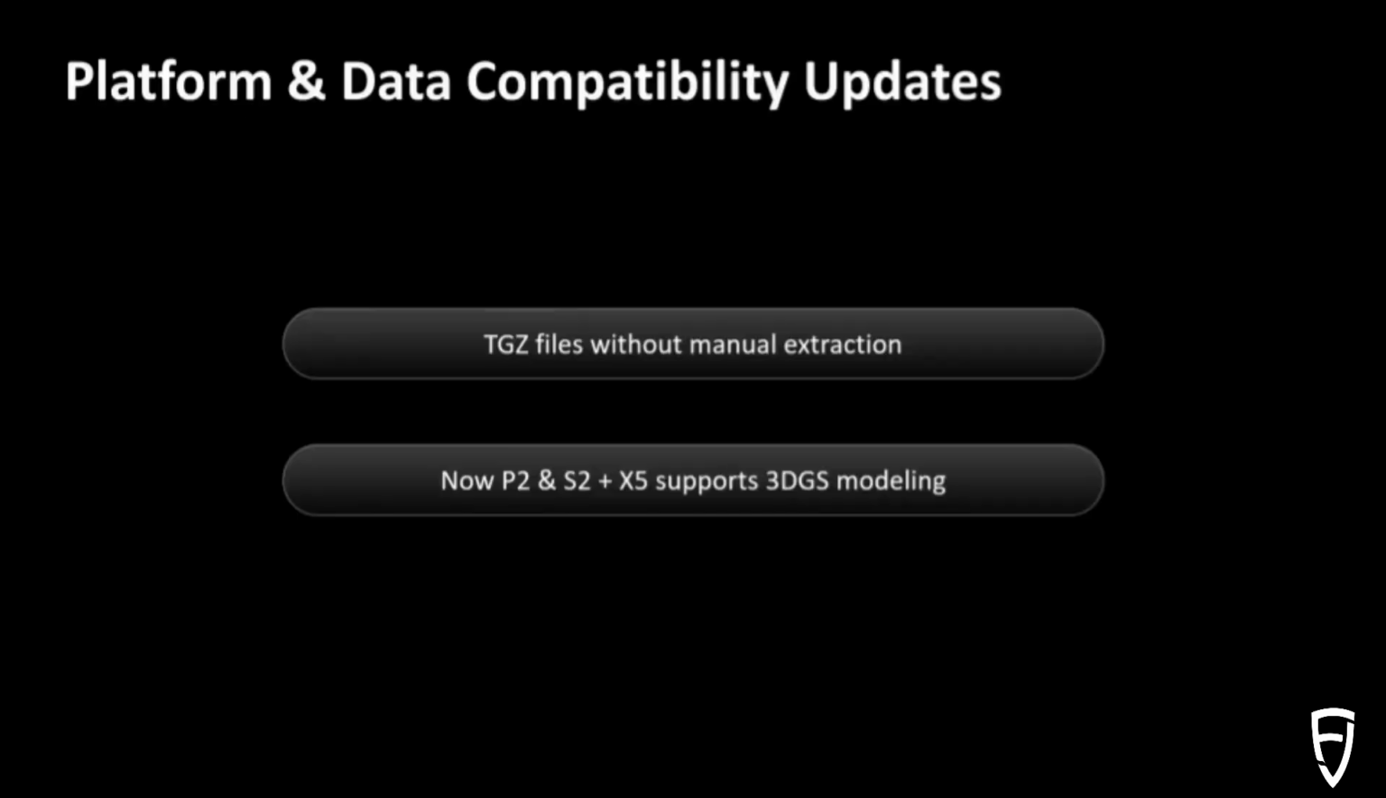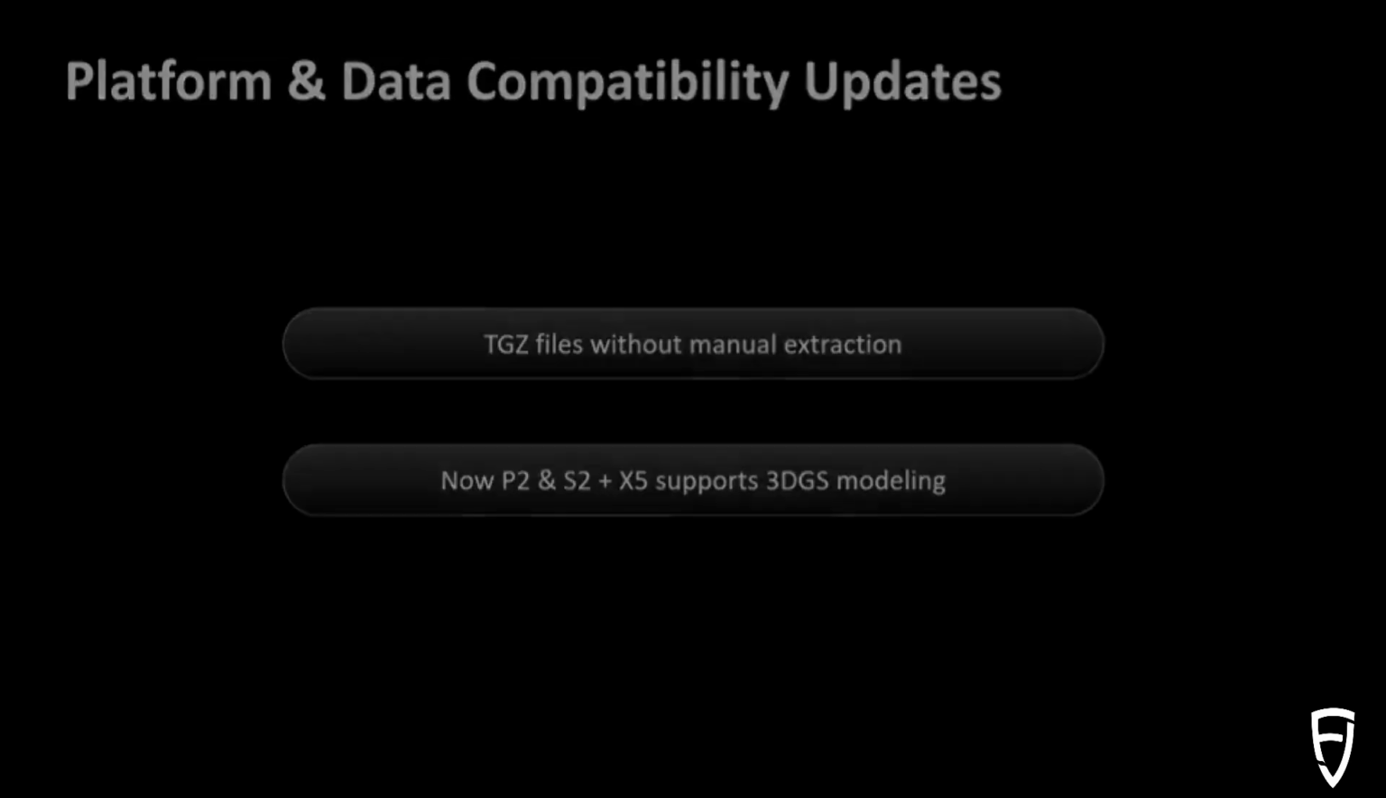Talking about platform and data compatibility updates, we now support direct loading of real-time TGZ files without manual extraction. The system automatically unpacks and loads both point clouds and trajectory data. This significantly simplifies post-scan data handling and improves workflow efficiency. And also, the P2 and S2, when combined with the Insta360 X5 setup, now support 3DGS modeling, which I think is also an update that is worth mentioning.